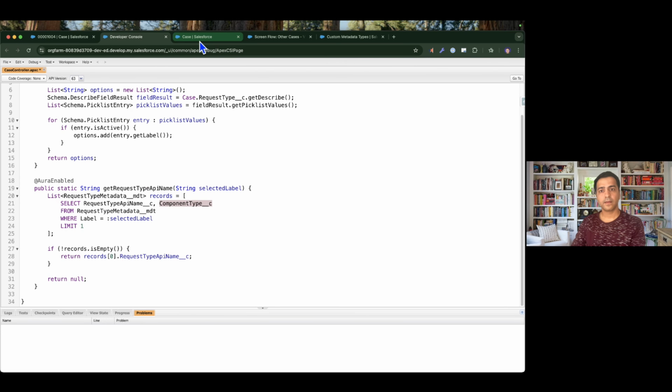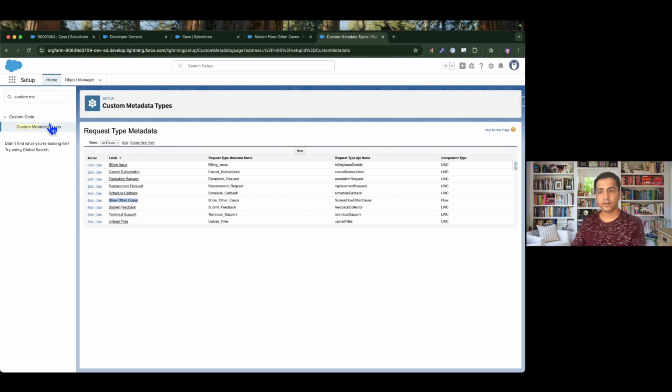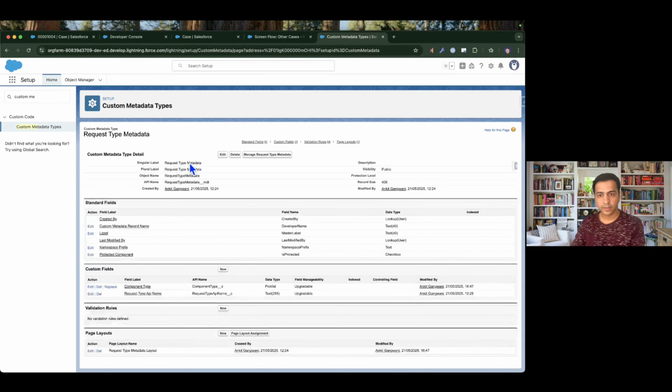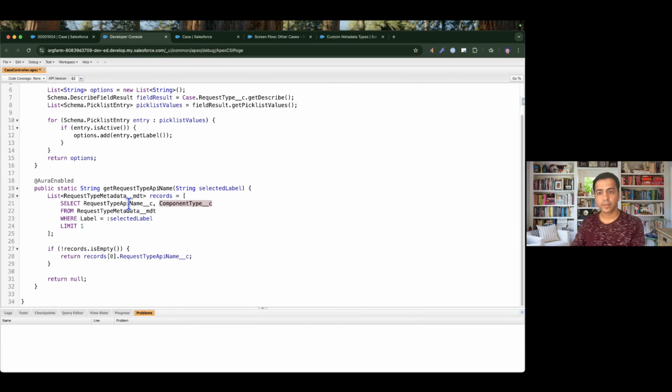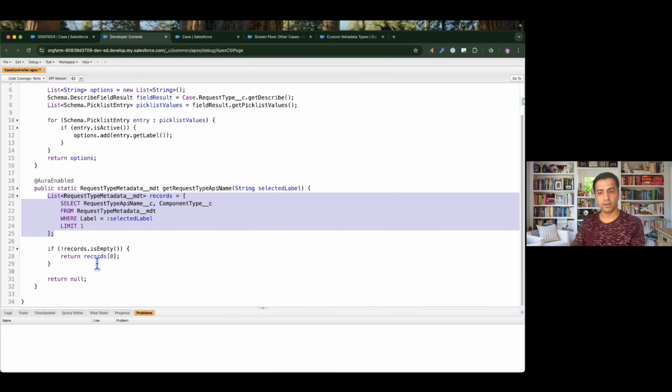And I just want to make sure that I use the correct API name. Yes. Right now I'm just passing the request API name, but then I need to pass the type of the component. So instead of passing the string, I will pass the whole record. So I'll remove this. That means this 0th record, because I'm getting it into a list and I only need one record, so I'll pass the whole record to the LWC.